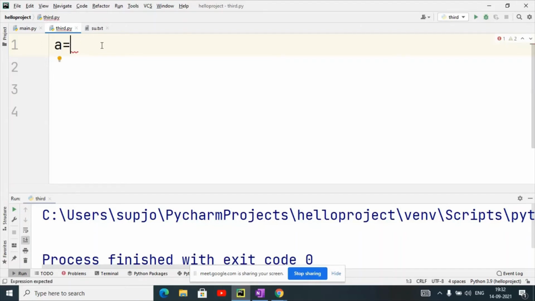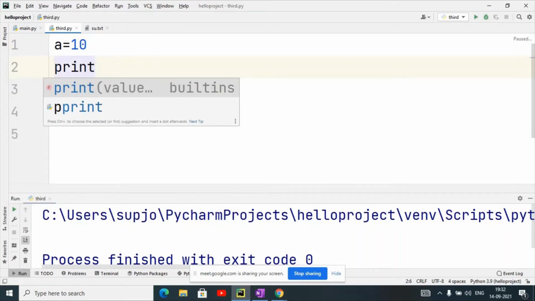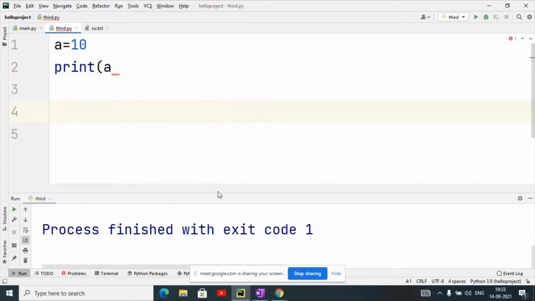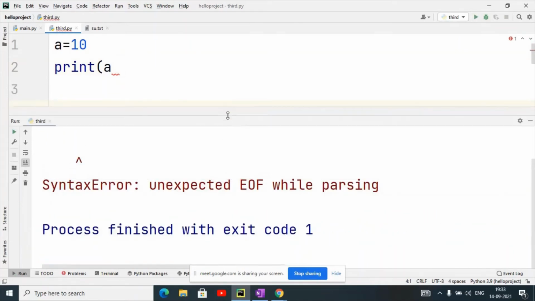Suppose I have given 10 and I want to print a, and I forget to close this, then again a syntax error comes. So the first one is syntax error.